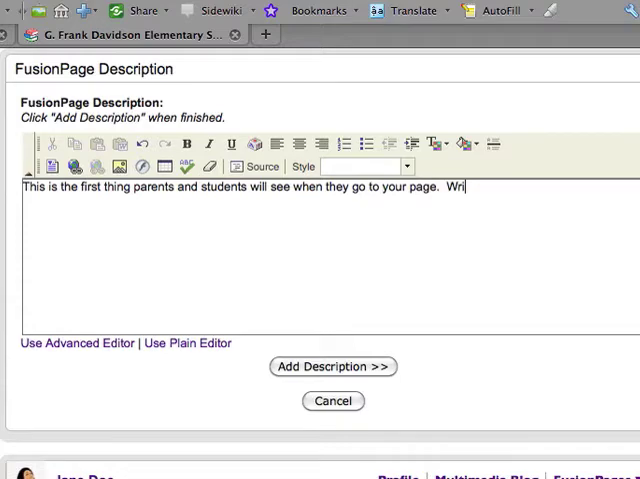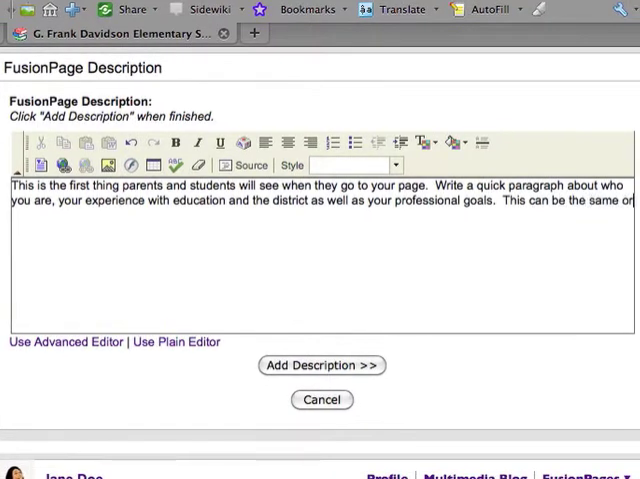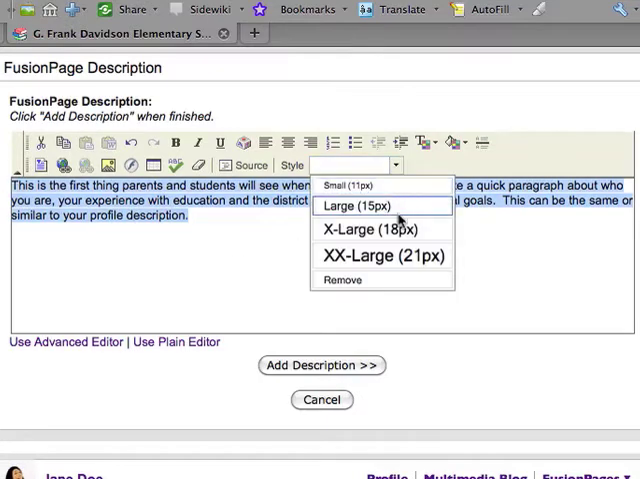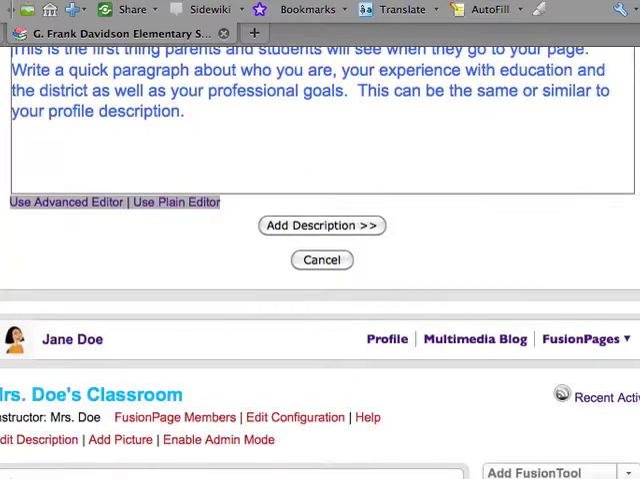your professional goals. When you're finished typing your paragraph, you can go up to the top and change the way it looks. Under Style, you can change the size, and the T with the color box changes the text color. When you're finished, click Add Description. If you need more time, feel free to hit pause.